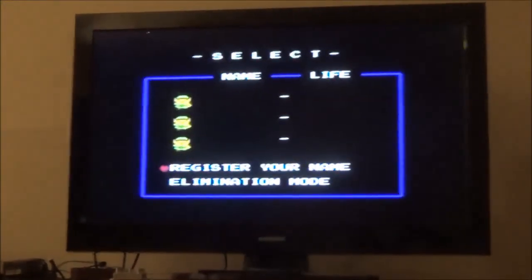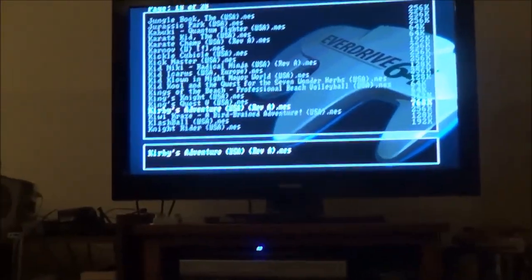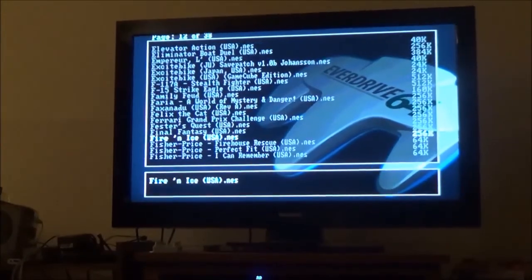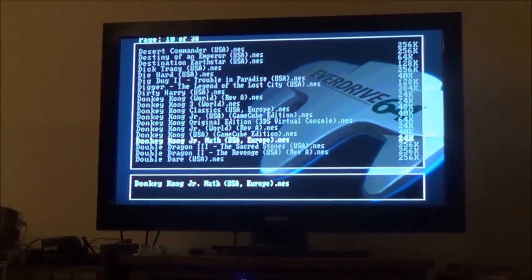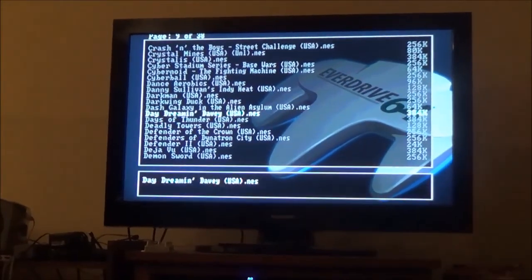Reset the console. Come back. Load it up. Bye-bye, save. One other thing, when you hold reset, you can keep holding it there, and it does this weird stuff on the screen, like glitches out and crap. What was that? There's one. What was it? Dragon Warrior? Was that a game that didn't work?